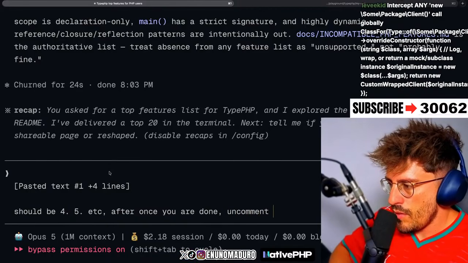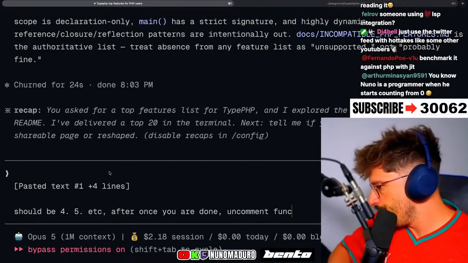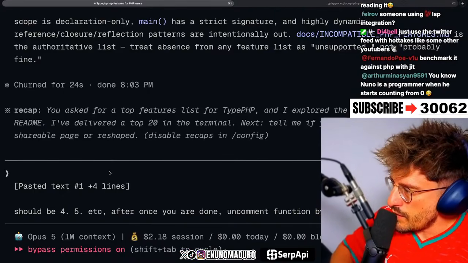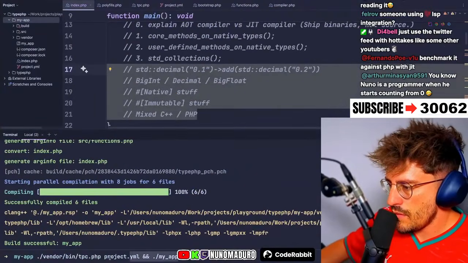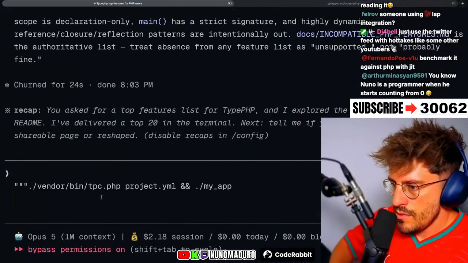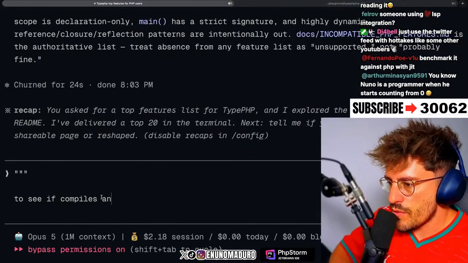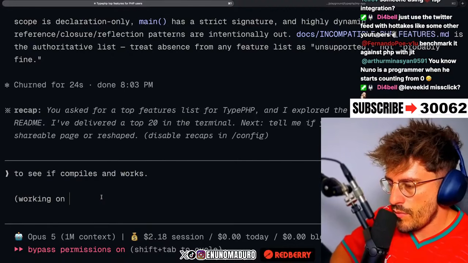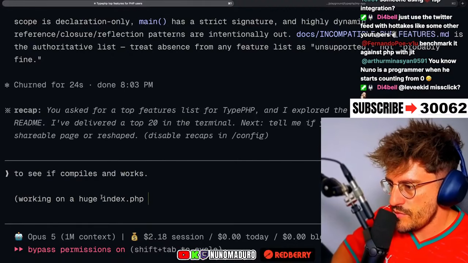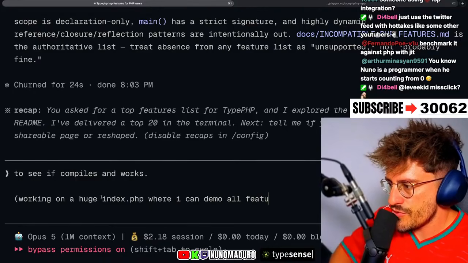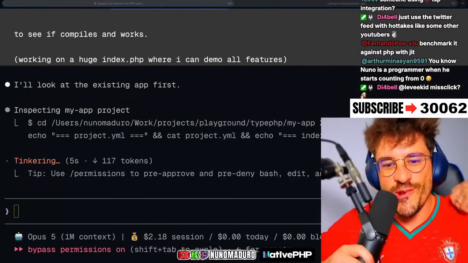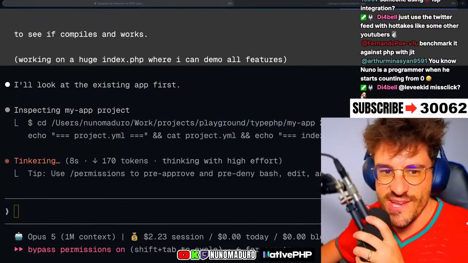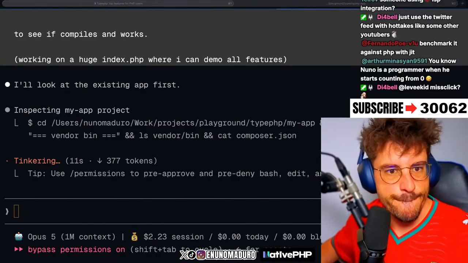After, once you are done, uncomment function by function and run. So that would be, how is it called again? This, to see if it compiles and works. Working for a huge index.php where I can demo all features. Bam, bam, bam, bam, boom. You know, Nuno is a programmer and he starts counting from 0. That's how I do things.